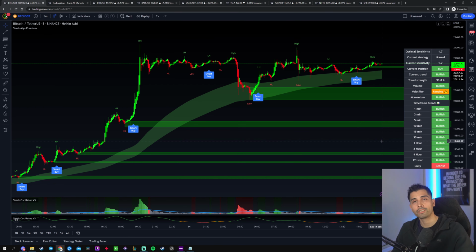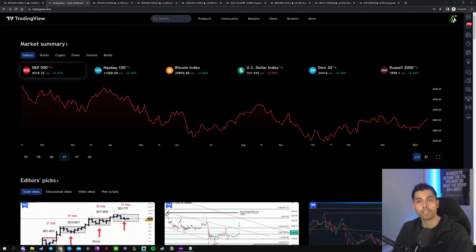Okay, so first things first, if you're new here, you need to understand how to add the Shark Algo indicator to your TradingView chart. So the first thing I want you to do is go to tradingview.com and create a free account. You'll be able to create your own username. This way we can grant you access on our website through your TradingView username. All right, with that out of the way, now I'm going to show you what it looks like getting started.